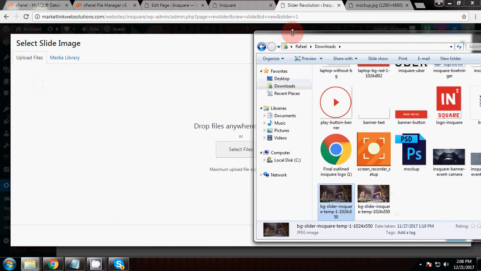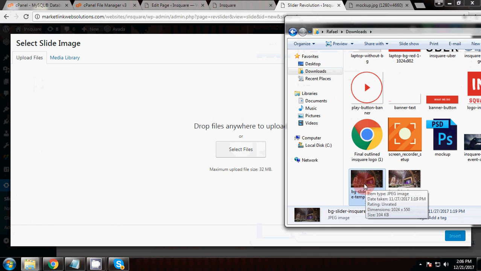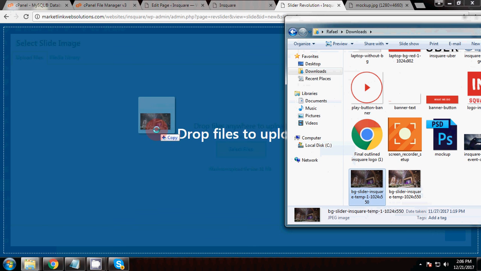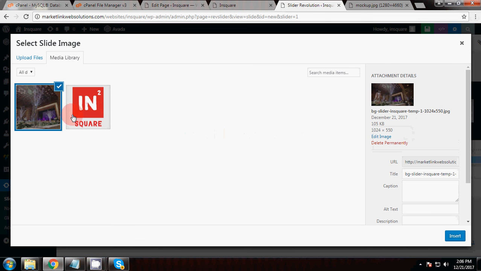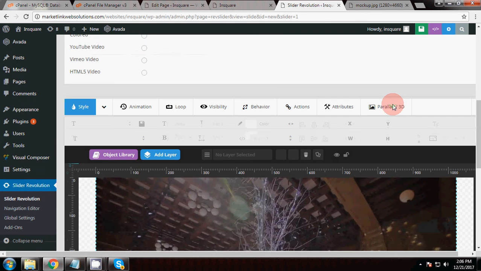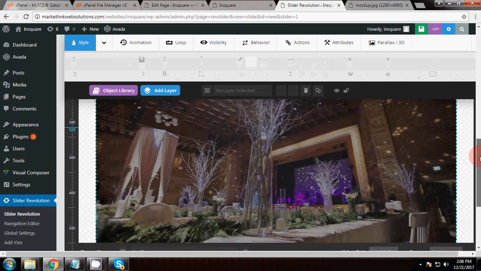So, pwede tayong mag-upload through button or just drag your image onto the media library. Okay, so in this case, i-drag ko lang siya. Pag nakita nyo itong blue overlay na to, bitawan nyo lang yung mouse nyo and then it will be automatically updated or uploaded to your media library. So, click insert, then scroll down, and as you can see, nagkaroon ng laman yung slider natin.